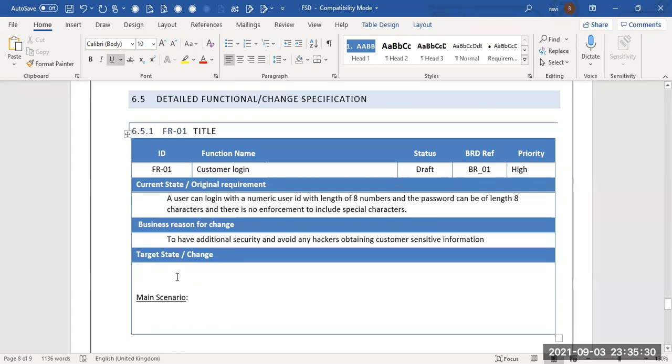So target state, our changes. We'll say something like this. Our user ID should be of 8.